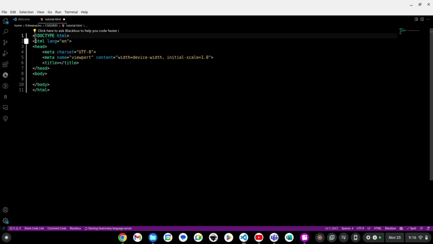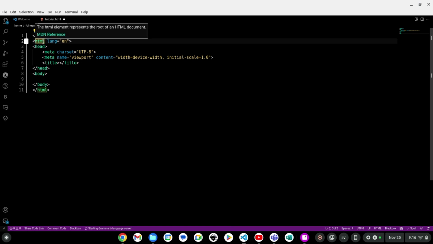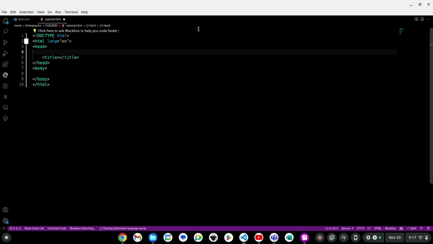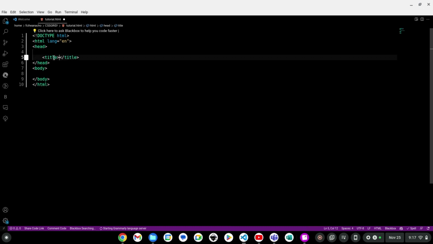Then the HTML tag you're seeing here is the root of our document. We've set language to English, en. And here we have head. The head contains the title tag. At this point I really don't need the meta tags, so I'm going to take them out. These are the title tags, the opening and the closing tag, and here is the title of our web page.